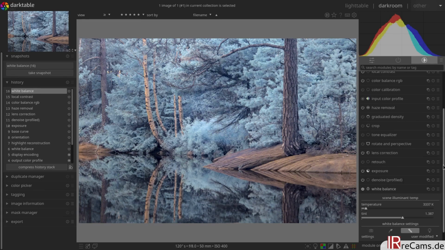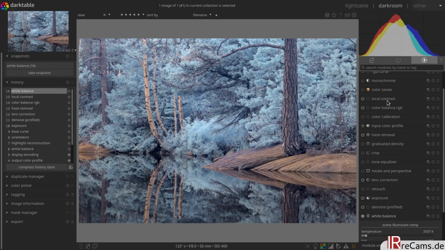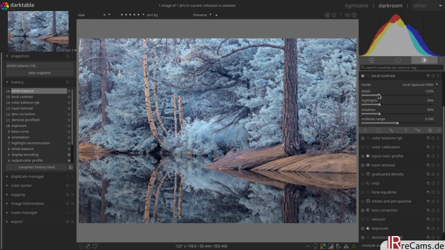So next of all, I will try to deal with the contrast a little bit more. I can use the local contrast and just sum up the detail slider. Maybe around 150 is a good idea.